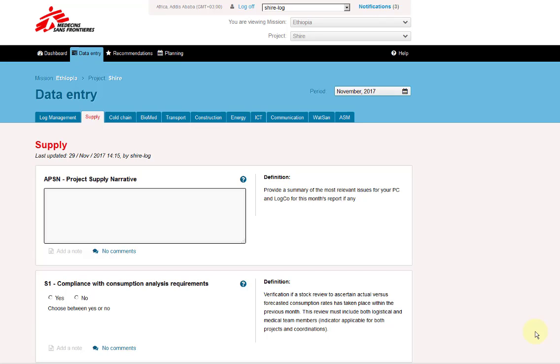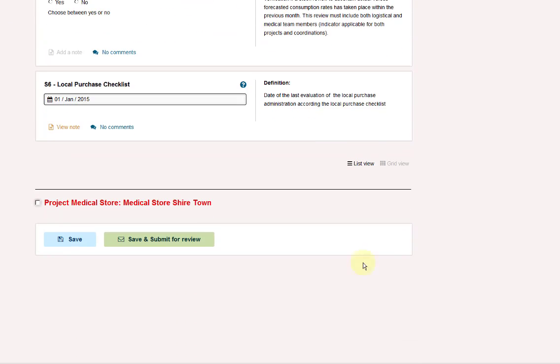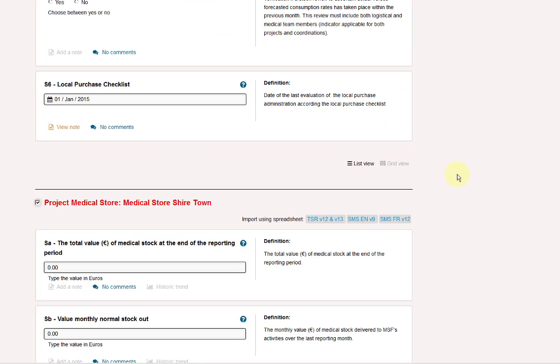Hi all, in this video we'll show how to import data into the LRS from Excel files, the TSR and the SMS. I'm logged in as Sirelog, a project in Ethiopia, and I want to import data from the TSR and the SMS for the month of November in the supply area. I go to my stock, I click on it so it opens, and then I see the option of import using spreadsheet and the different options: TSR version 12, SMS version 9 English, and SMS version 12 French.